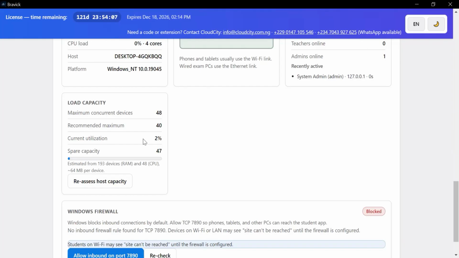For instance, this is my laptop I'm using now. It can only take 48. I have another laptop here. If I open the same software on that laptop, it can take up to 98 students. So it differs. But any computer that can carry this software, you can actually connect. But then you may not be able to connect all the devices at a time if the system capacity is low. But if the system capacity is very, very high, it can take a lot of devices.